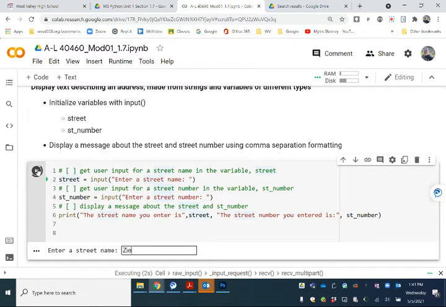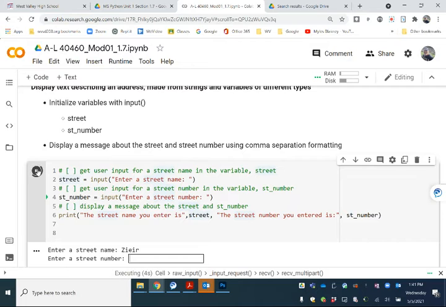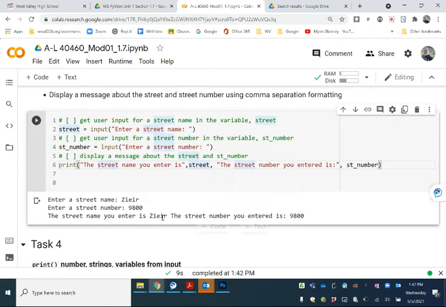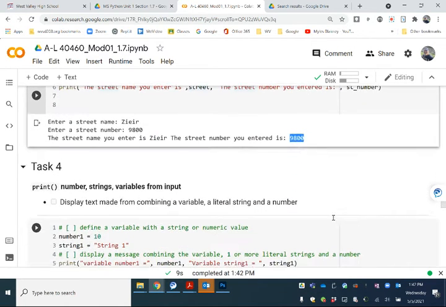So here, and 9800. I know I spelled 0 wrong, but that's okay. And it will output that information in the print statement.